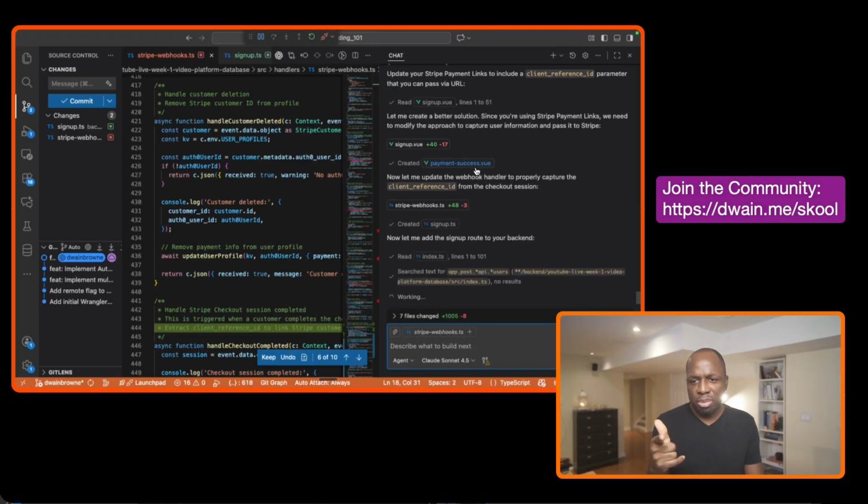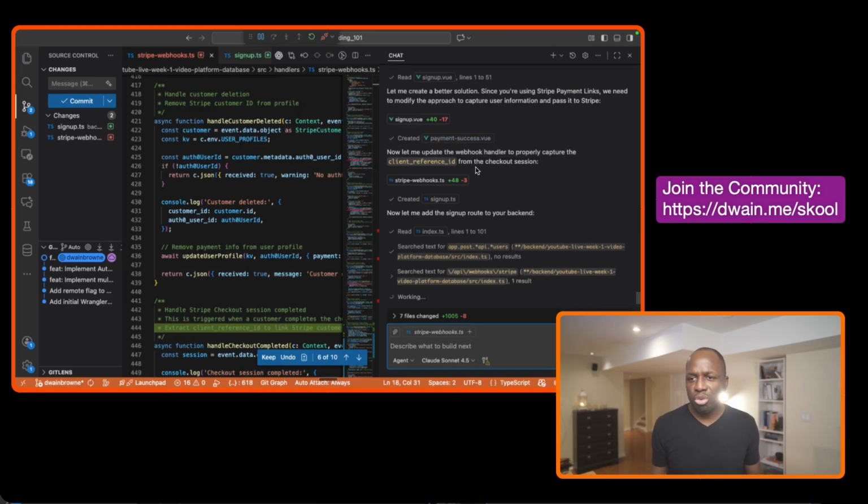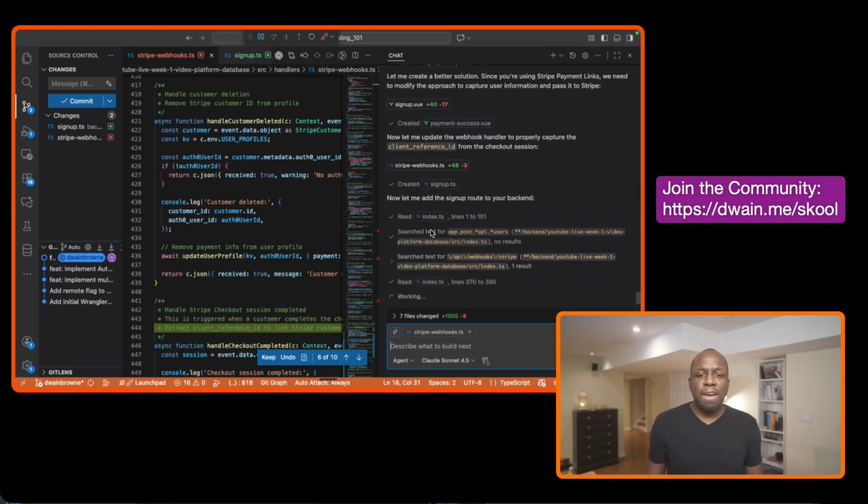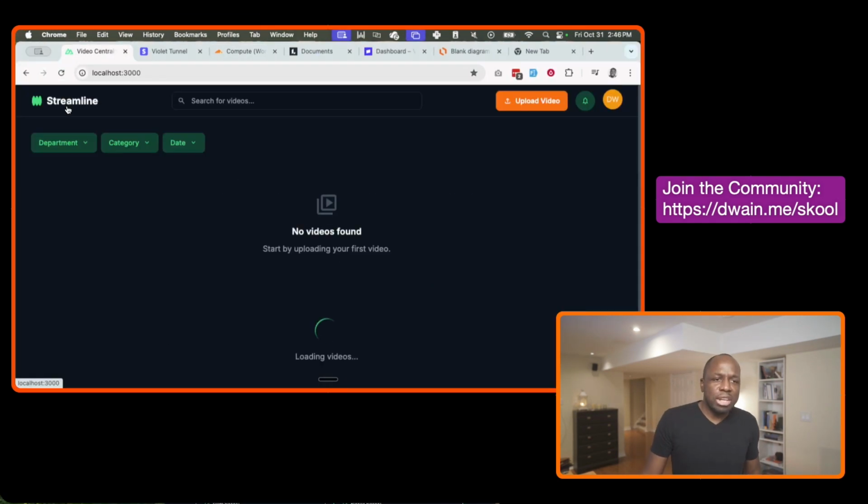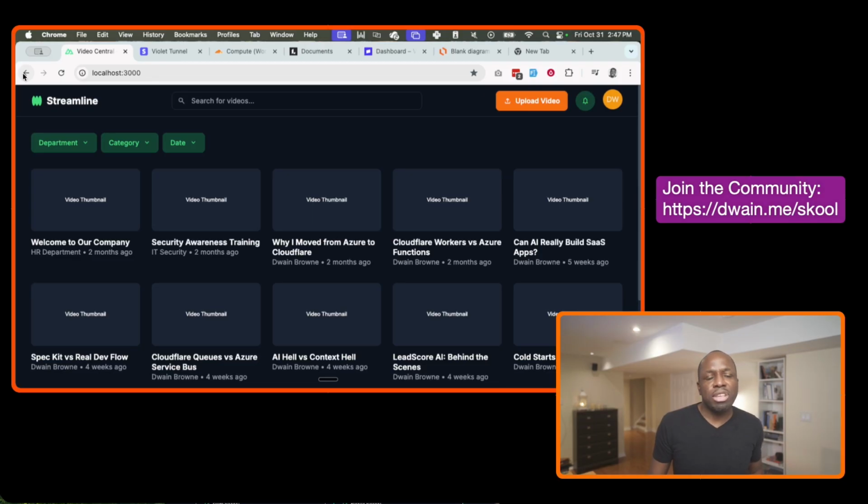And then let's create a better solution. Since you're using a Stripe payment link, we need to modify our approach to capture user information and pass it to Stripe. Like I said, there are multiple ways to address this problem. Let's pretend for a second that they came to your website and we're not logged in. Let's go with not logged in.